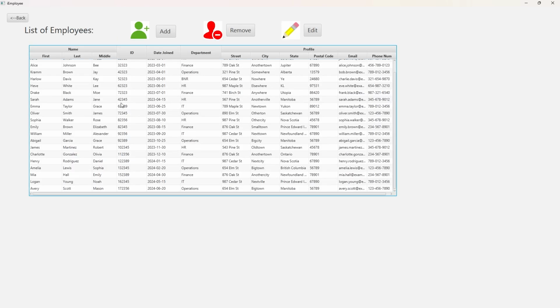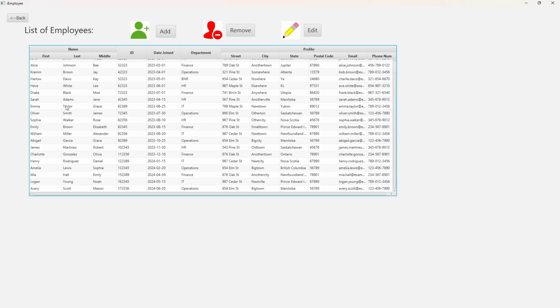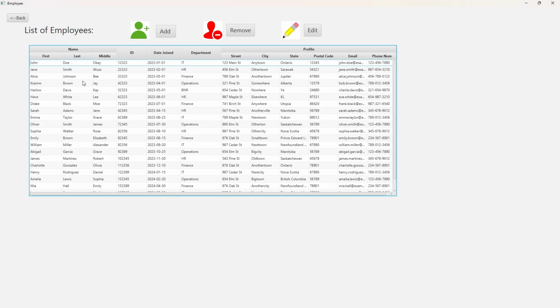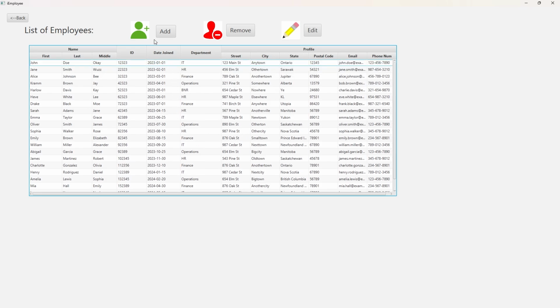If you press here, this is where all the data or profile of the employee is, which contains the ID, name, date joined, department, and other things related to their profile. There are three buttons here. The first one is to add the employee, and then remove and edit. So the first one, the add button.